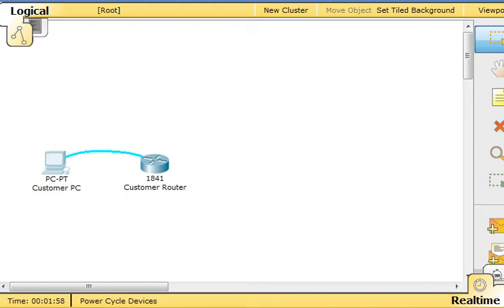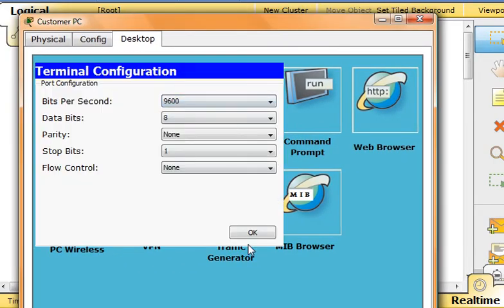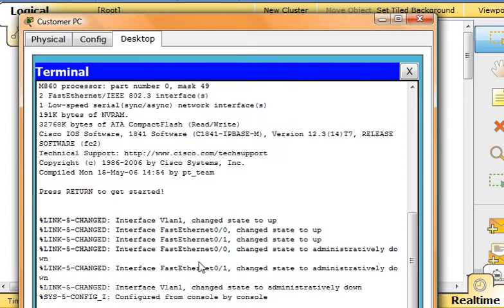So first I'm going to connect to the Cisco 1841 customer router. I'm going to use the terminal software on the customer PC to connect to it. So you go to customer PC, go to terminal, click OK. If it's not at this command prompt, you just press enter and it'll bring you to this. And the customer router prompt indicates that you're in user exec mode.